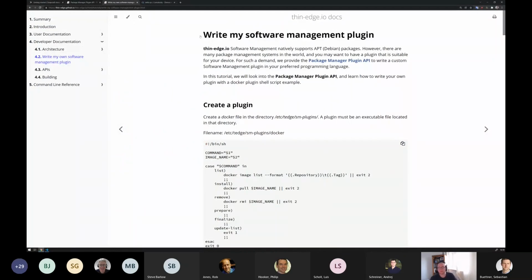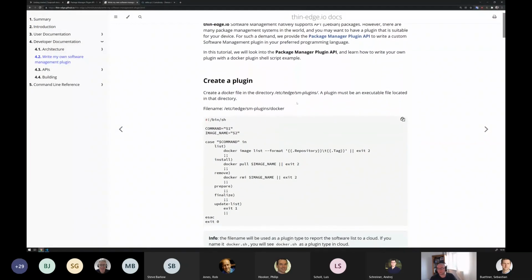This is how it looks. Under this URL, you will find a tutorial written by someone from the team. It uses the shell and shows you how to implement Docker, but you can either do exactly what I just did in Python, or implement it in any language you prefer.